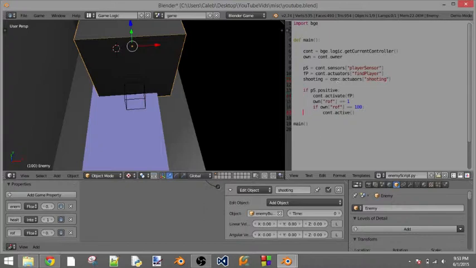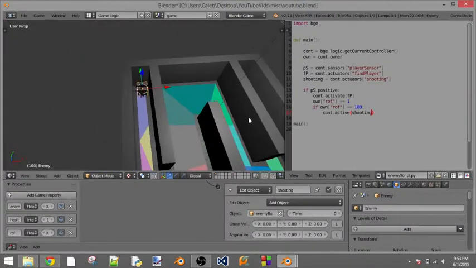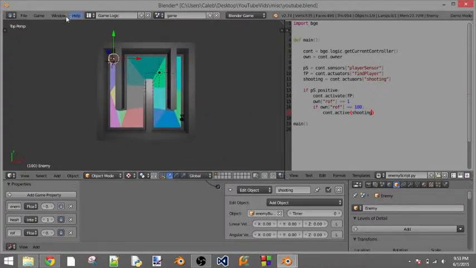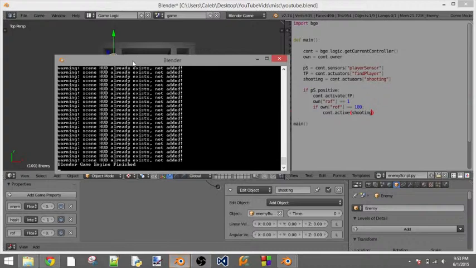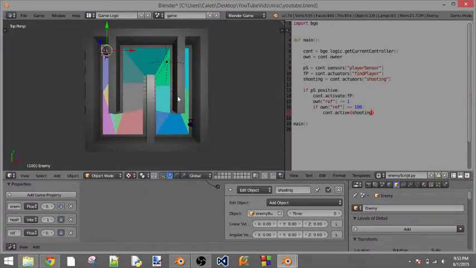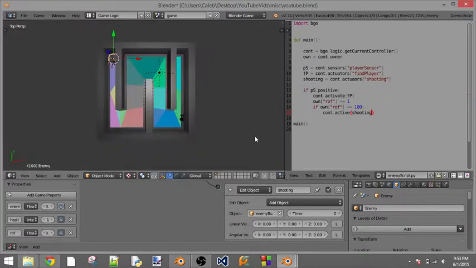There we go. So right here we're going to say cont dot activate shooting, and I think this is going to work. If not, trial and error. So let's go up into window and say toggle system console, so it's like that. Okay, press P to play. Let's go in, and it's not working. So this is where we do trial and error. Let's see why it's not working.